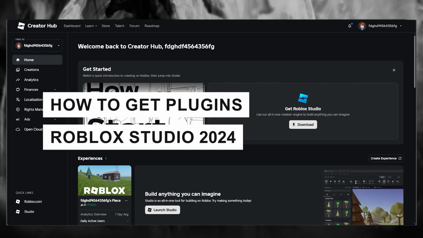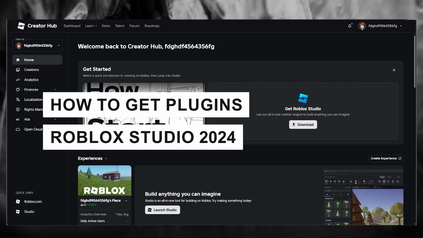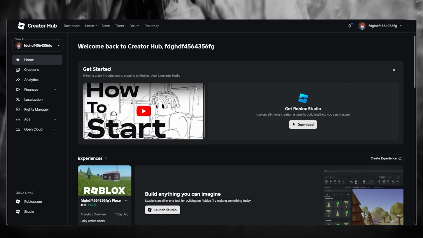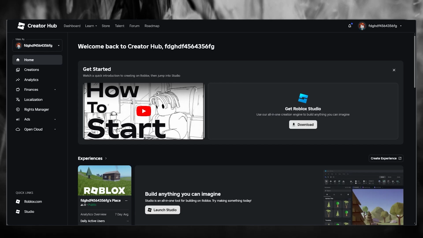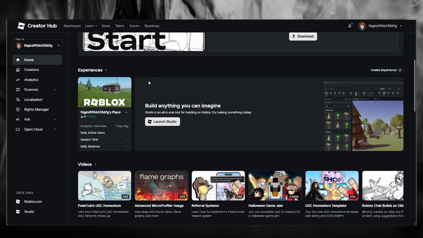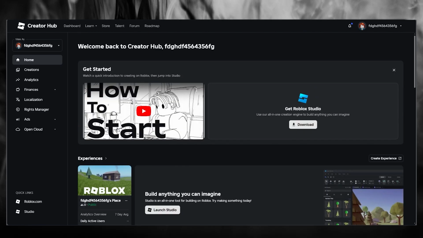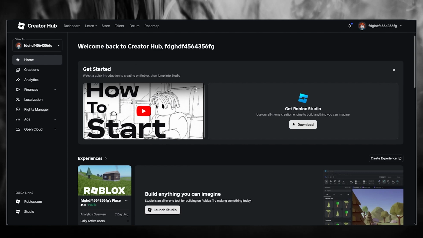How to get plugins for Roblox Studio 2024. In this video, we're going to be quickly going through Roblox Studio and we're going to be discussing how you can get plugins for this amazing creation studio.